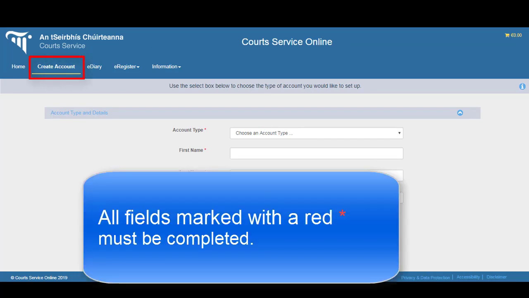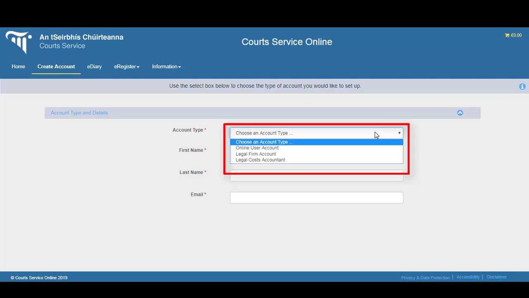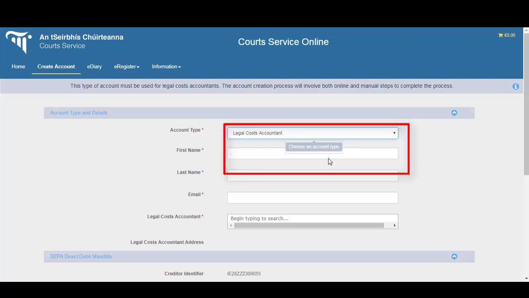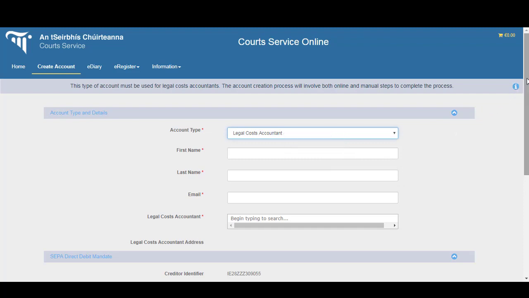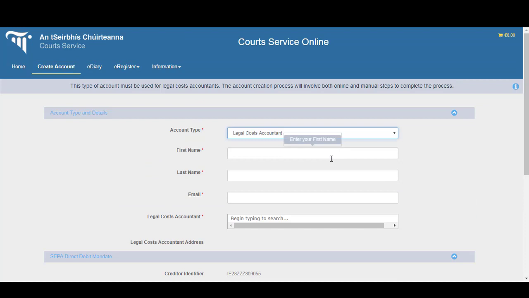Please note that when completing the registration process, all fields marked with a red asterisk must be completed. Choose an account type by clicking on the down arrow. This will give you three options. Select Legal Costs Accountant. This will expand the screen and the number of fields which need to be completed.